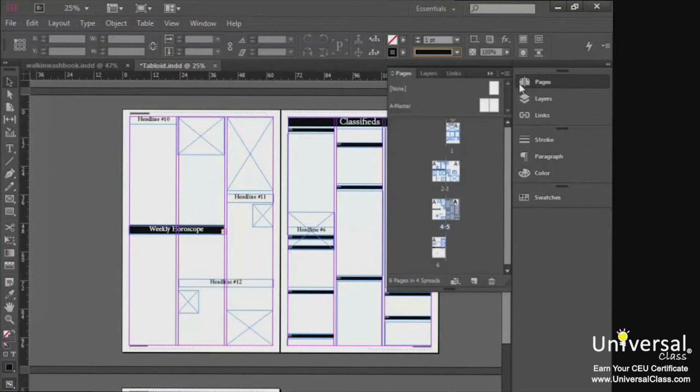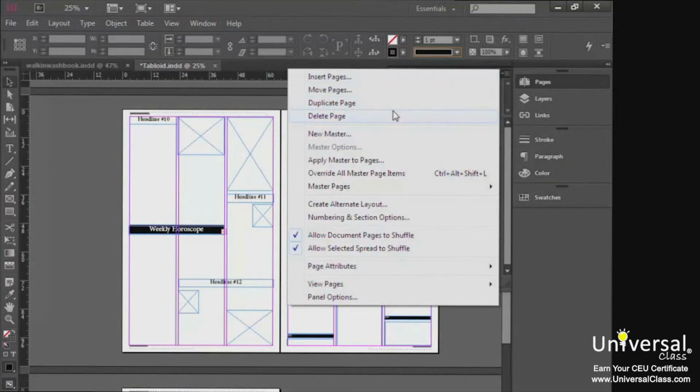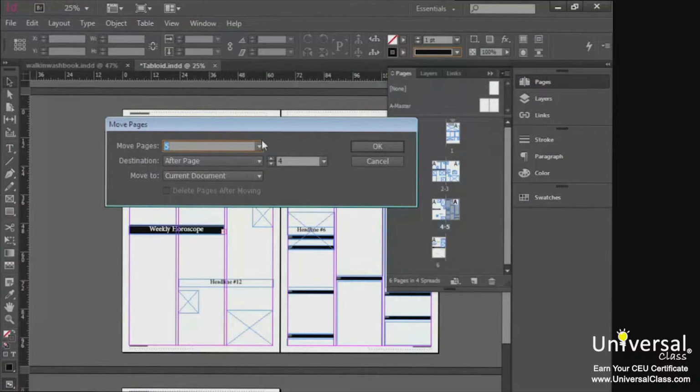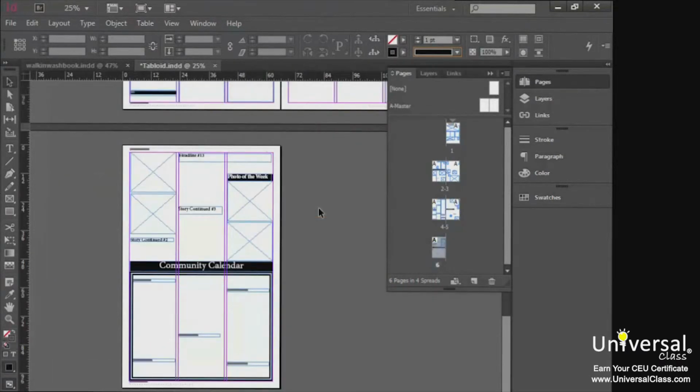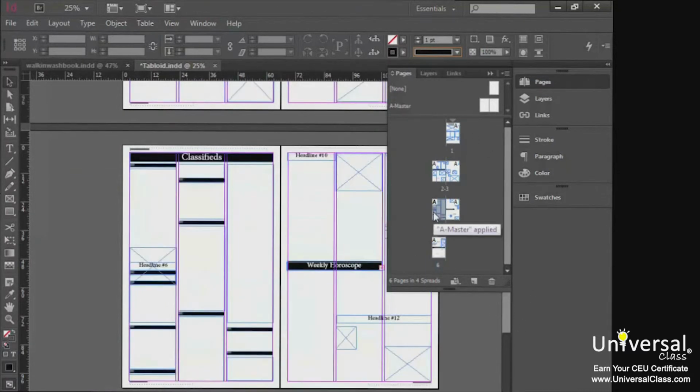All I have to do is once again go back up to your options and go to Move Pages. And then I'm going to say Move Page 5 and move it to after page 3, or I could do the same thing by saying move to before page 4. Both of them are going to put them in the same position. And then go ahead and say OK. Now we just popped down here, but if you go back up to page 4, you'll see that your classifieds is now on your left side and your horoscopes is now on your right, which is the way that we wanted them.